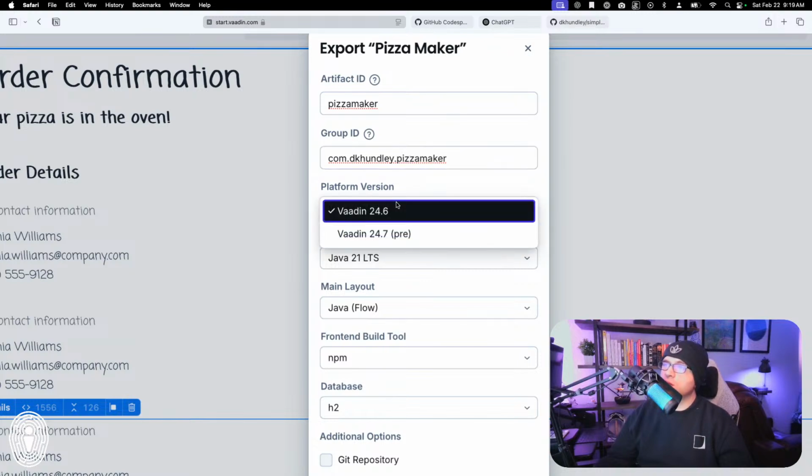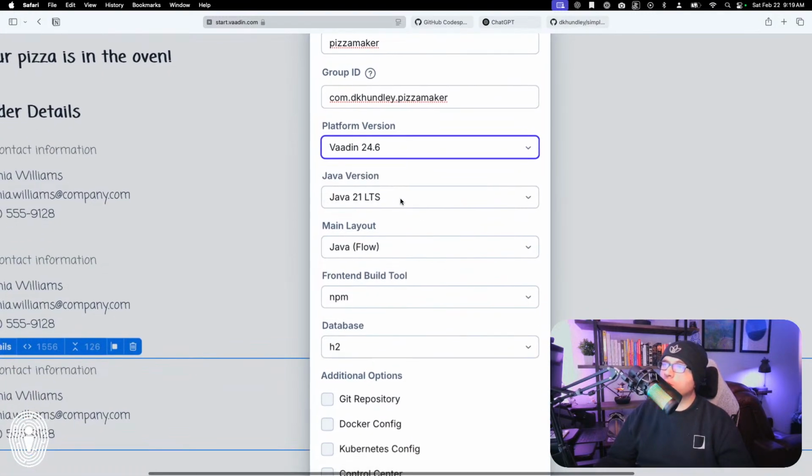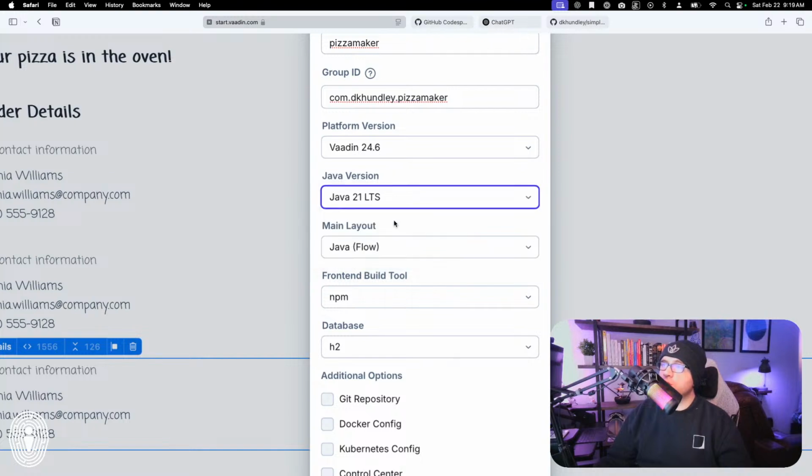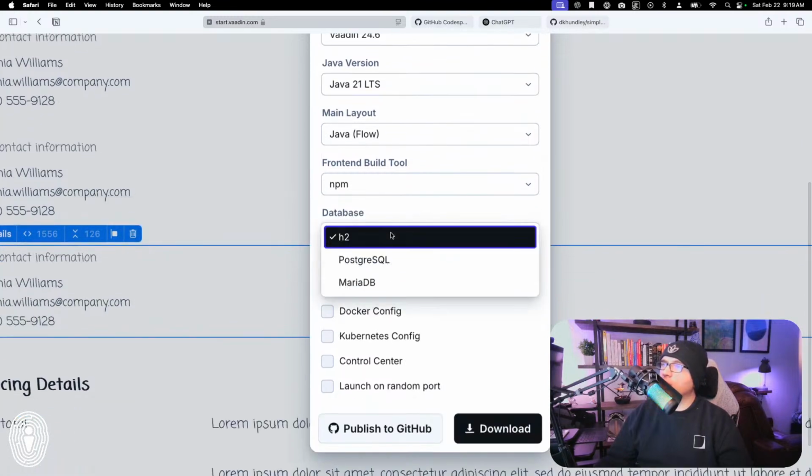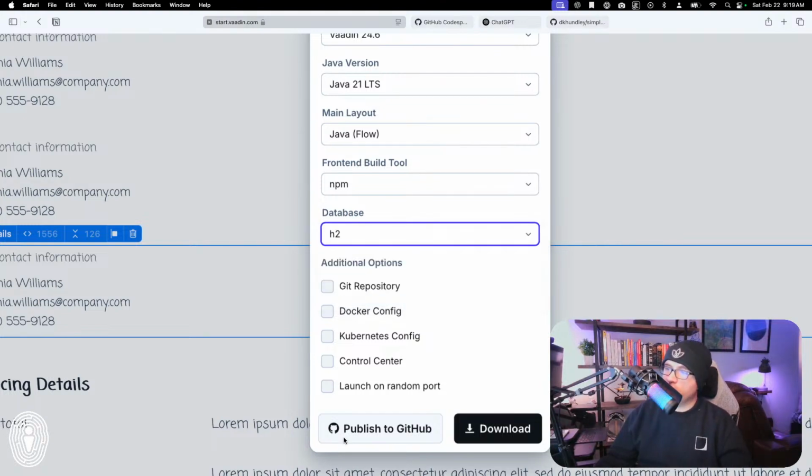We're going to use this 24.6 platform version. We're going to be using Java 21. And then keeping Java the same, keeping NPM the same, keeping H2 the same. I don't even know what this H2 thing is. For our purposes, we're not even going to use this. And then I'm just going to uncheck all these boxes.